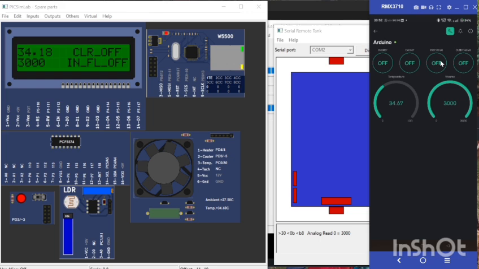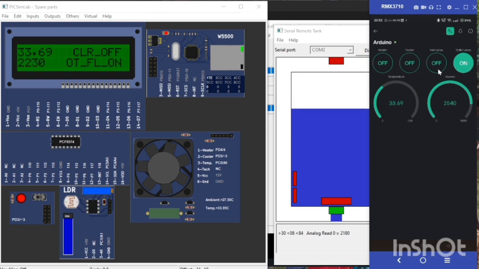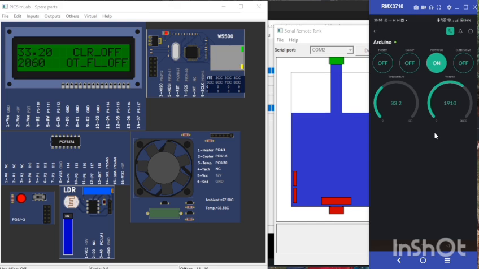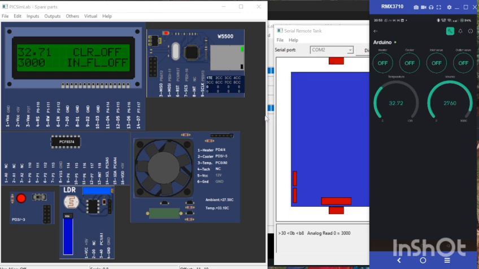If the tank is full, the inlet valve is off automatically. If the tank is at or below 2000, then the outlet valve is off and the inlet valve is on. We can see that the inlet valve is on automatically. So this is my final project, controlling with the Blynk IoT app using Arduino components, and we can display it all on the LCD.